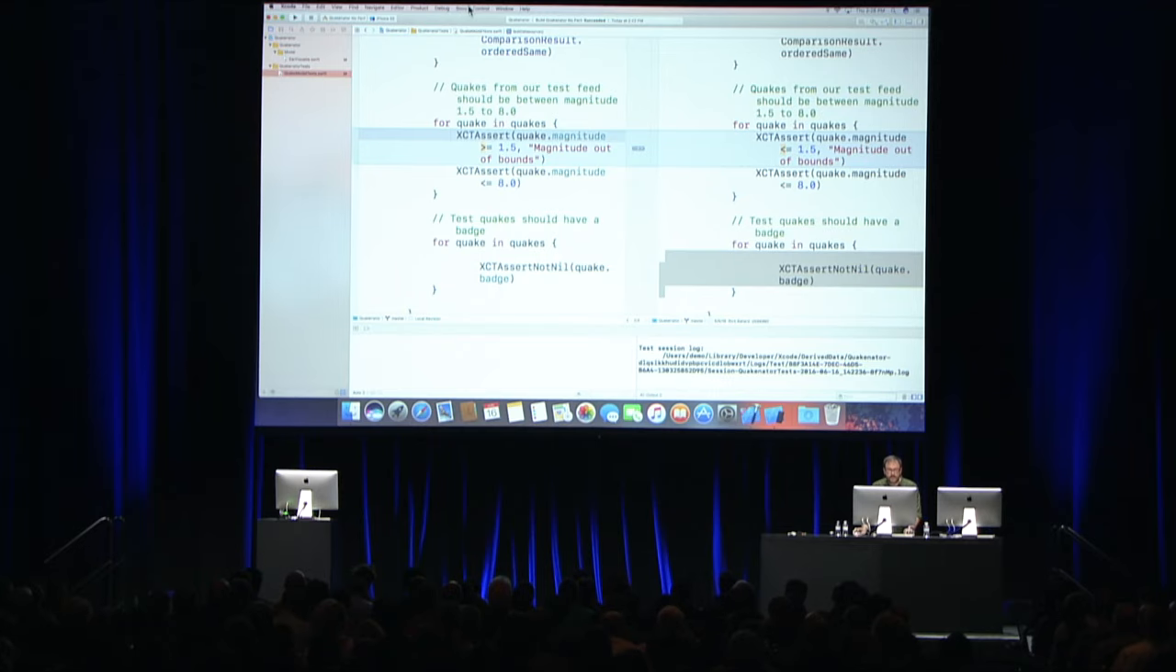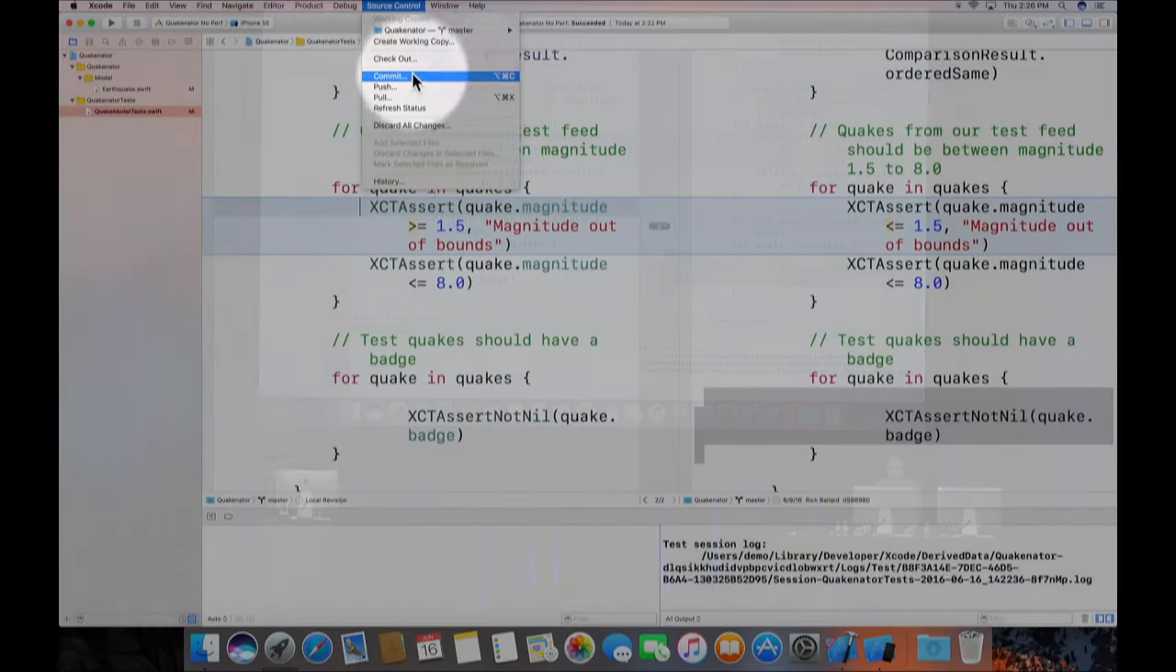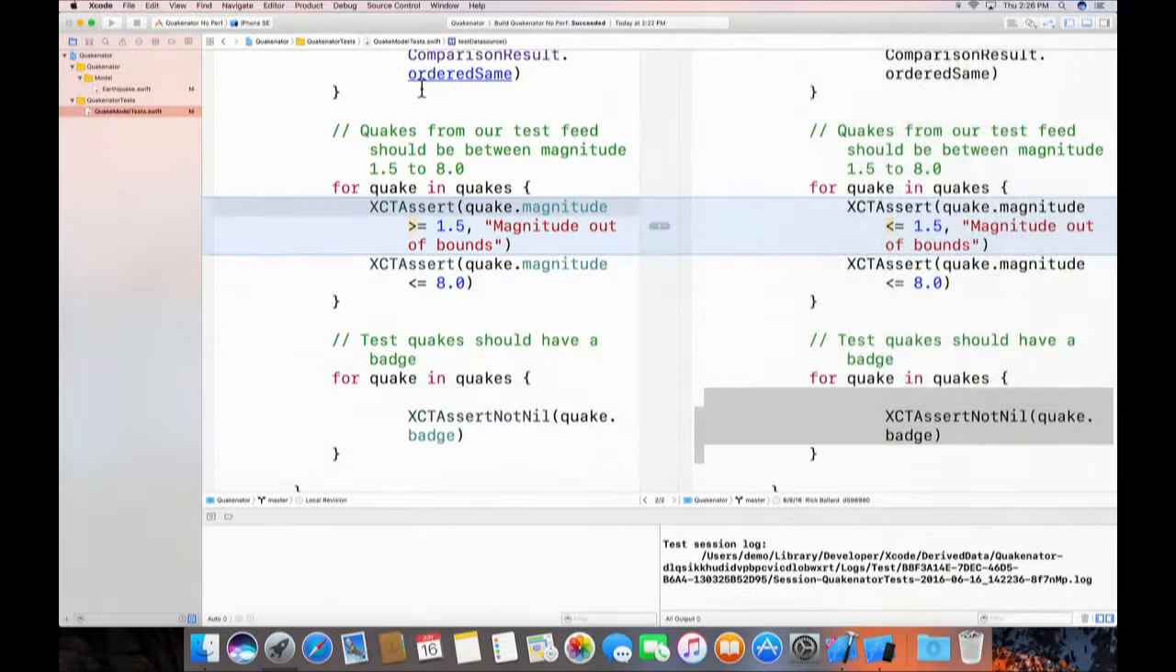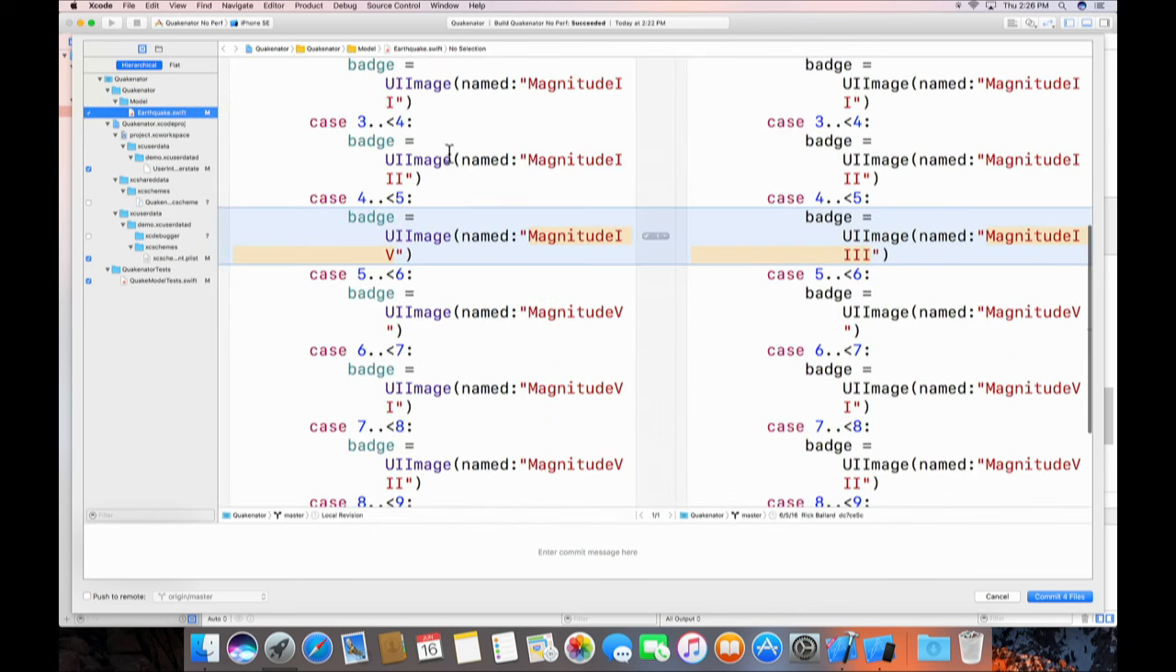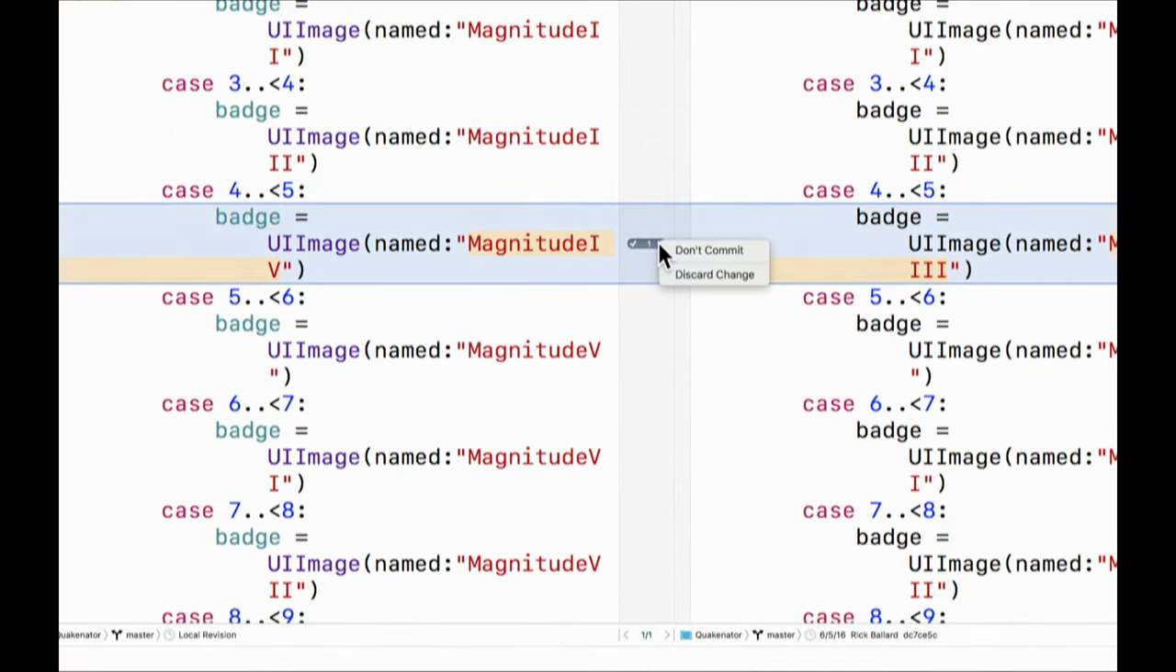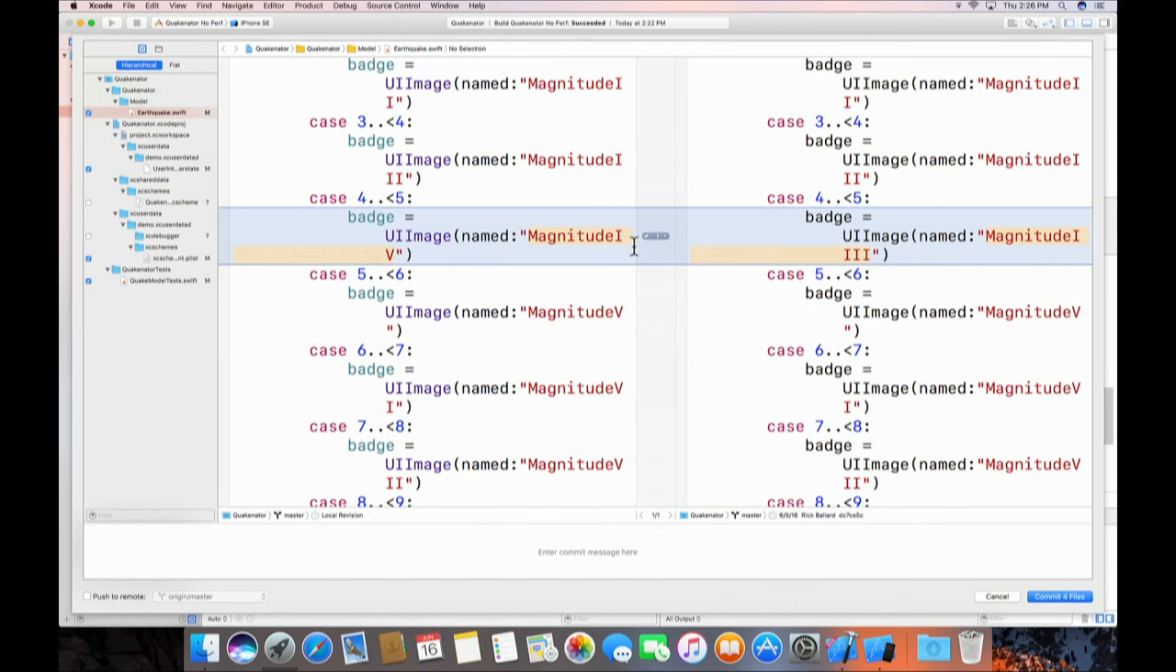To commit, I'm going to go to Xcode's source control menu and choose the commit item. And this will bring down Xcode's commit sheet. On the left, I can see all the files I've changed, including some settings files. And if I select one, I'll get the comparison editor right here in the commit sheet to give me one last chance to review all my changes. From here, I can even discard specific changes by clicking on the change marker and choosing Don't Commit if I only want to commit some of the changes that I've made.